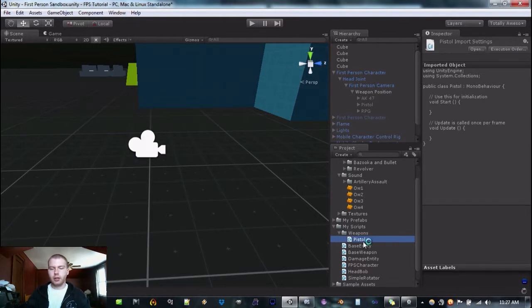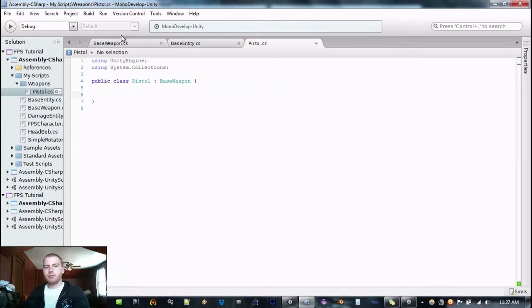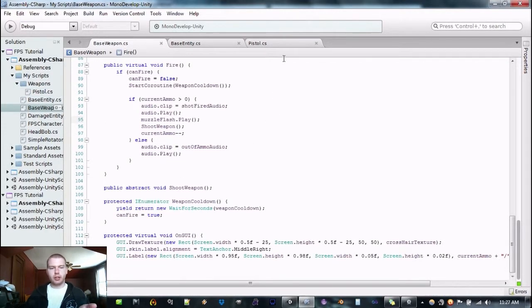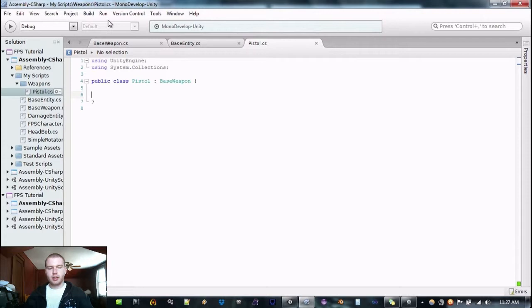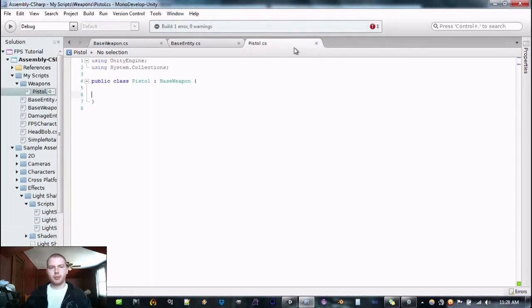Alright, and we'll open that up. And we're going to change our mono behavior to base weapon. Alright, so like I said, shoot weapon is abstract. So let's say we try to compile it. So I just hit F7 to compile it, and that error always comes up.